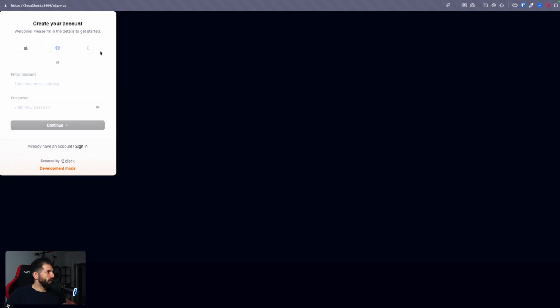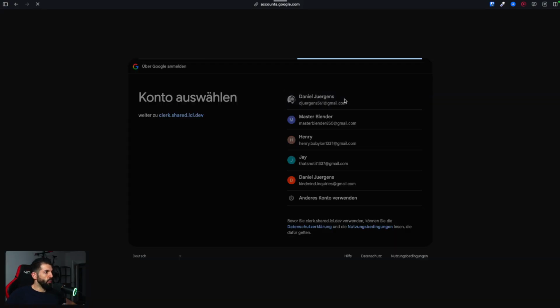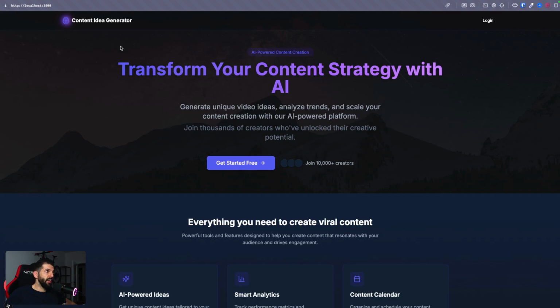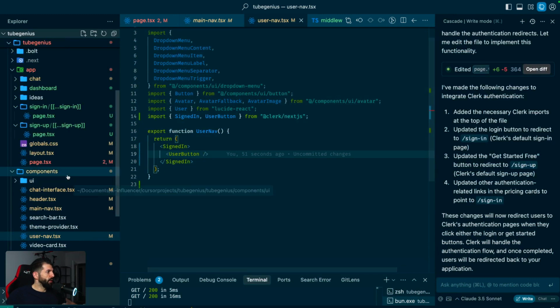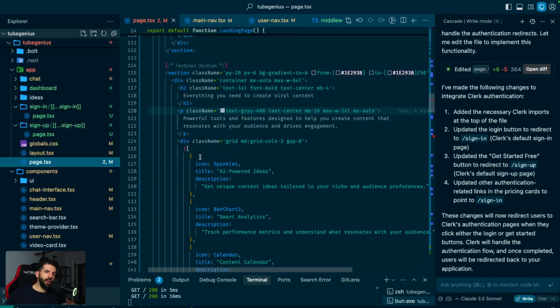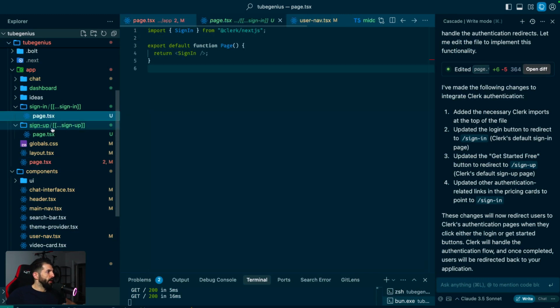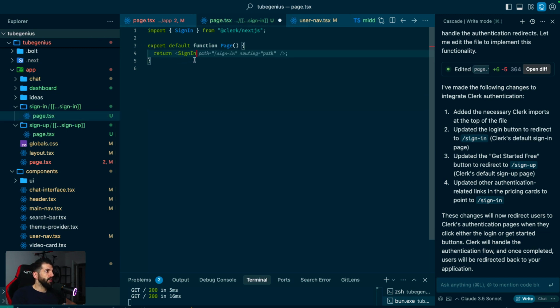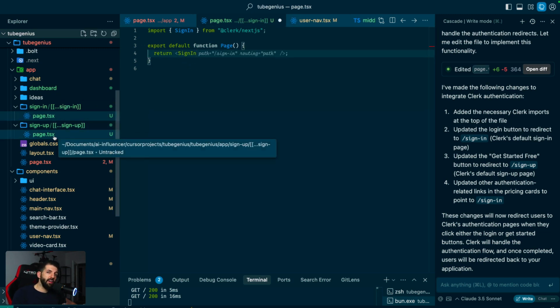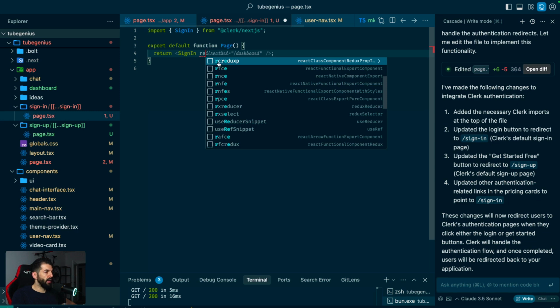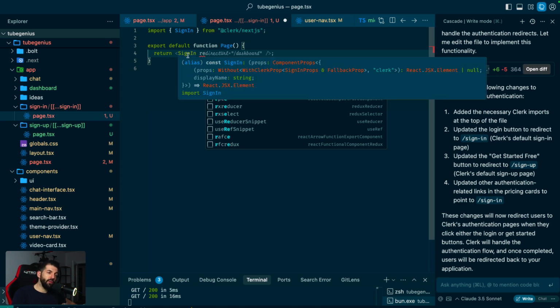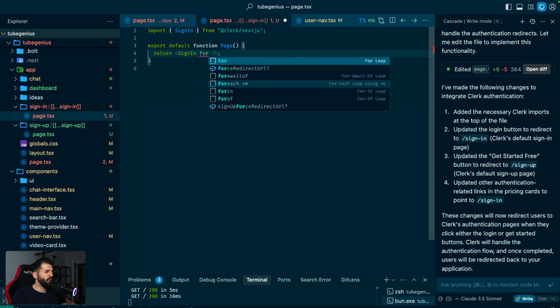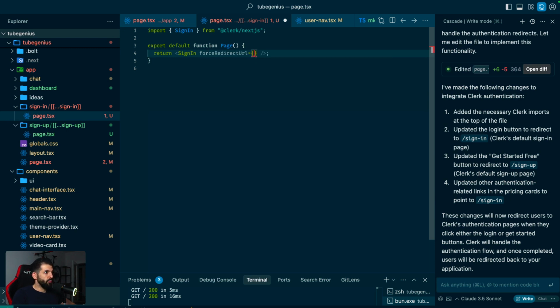So if we click on the Google sign in button again, and we log in with the account, we still get redirected to the main page again. And this is because we still have to tell Clerk where it should redirect us, right? And we do this inside of the sign in and sign up component. And there is a prop that we can give to this component. And I think in the new Clerk update, it's called forceRedirectUrl. And you want to redirect to the dashboard, right?